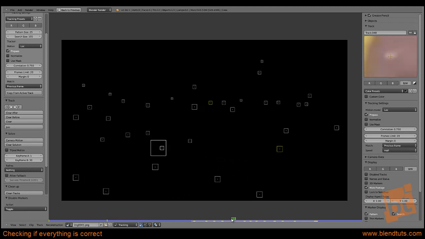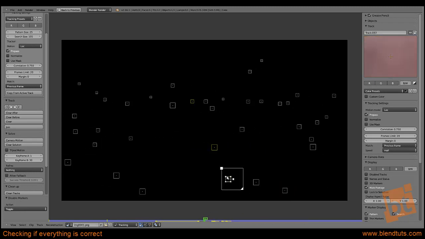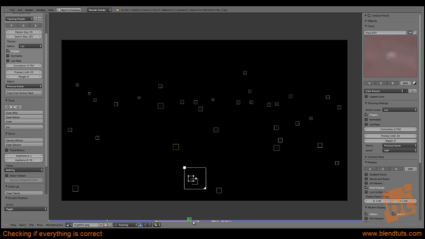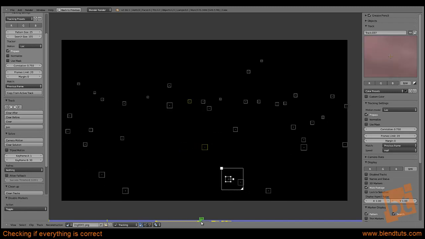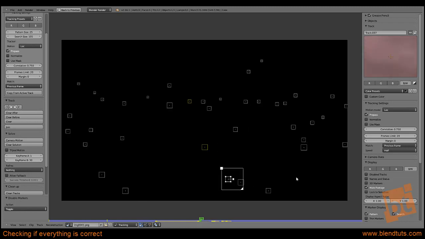Now I think I saw something. Okay, there we have one. As you can see, it's tracking, and at this point, it's not tracking. Here it tracks again. Let's see what happened at that point.